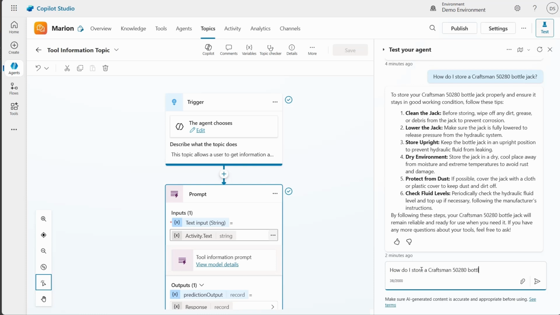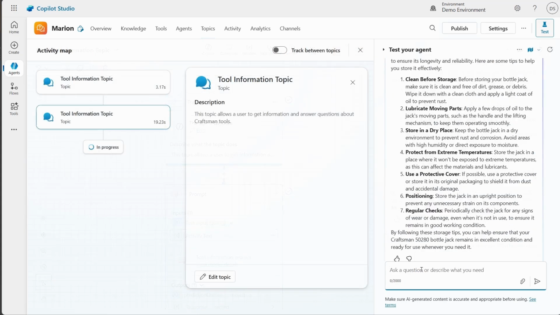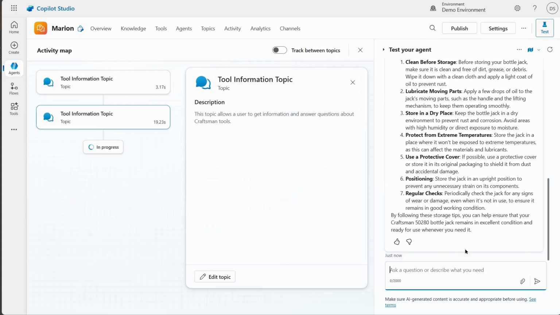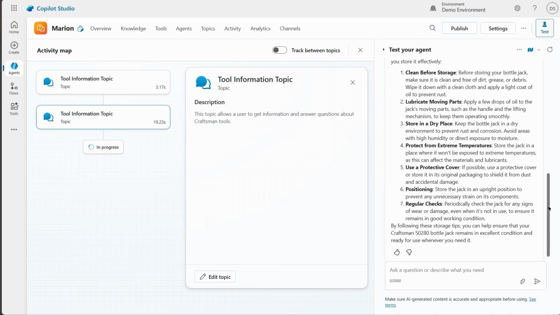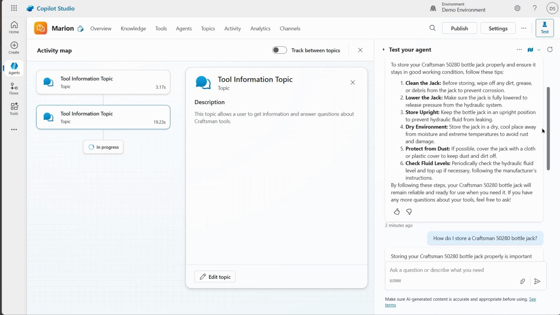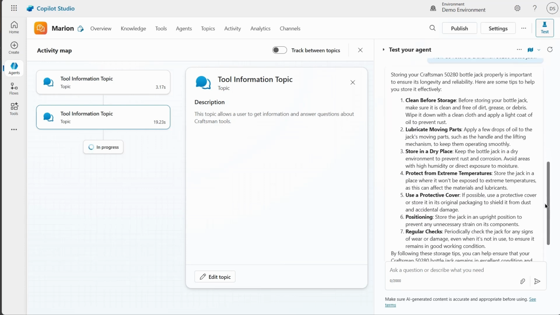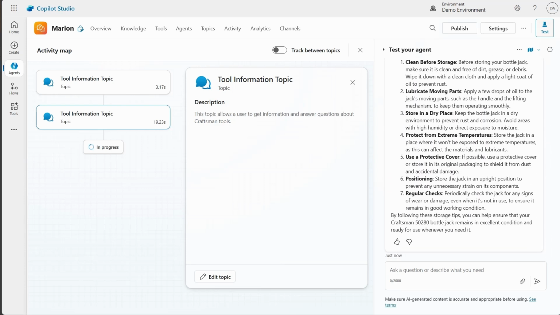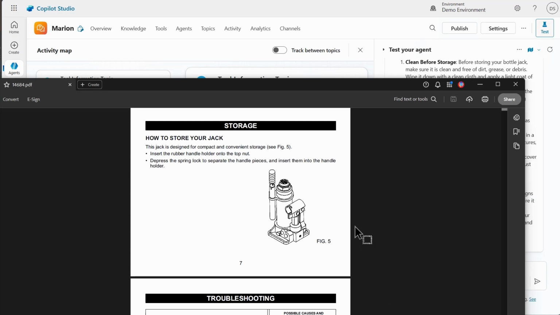So I'll ask the question again, how do I store Craftsman 50280 bottle jack? And it looks like there's more information from the 5.4 model than there is from the GPT-4 mini. And this information is really useful, but is it what I really need? If we look at the manual, it shows more information, how to store your jack: insert the rubber handle holder onto the top nut and depress the spring. And it's very specific to storing that particular bottle jack. So while this 5.4 model is great, it gave more information, what I really need is retrieval-augmented generation.